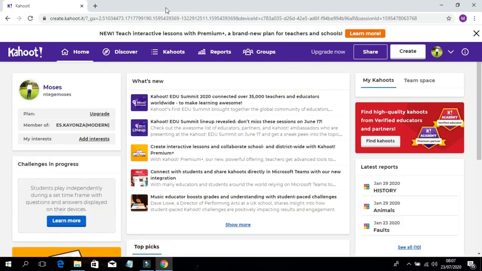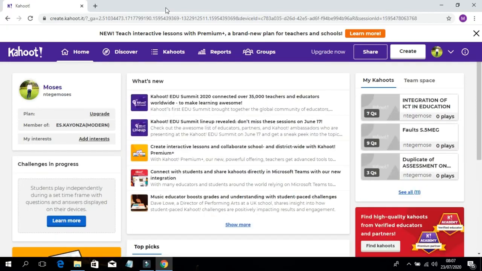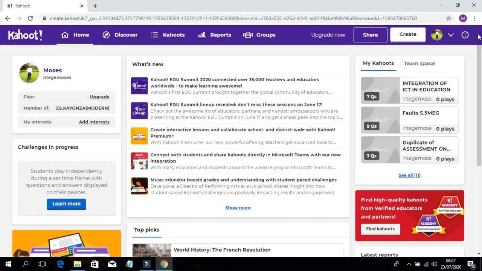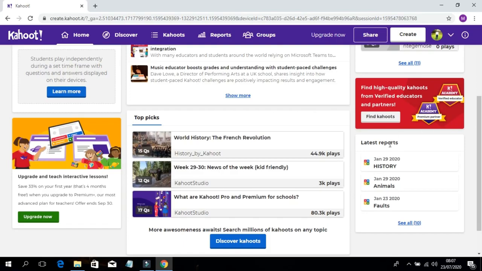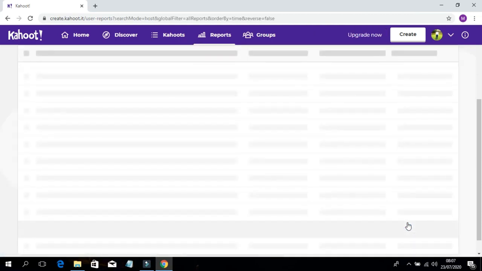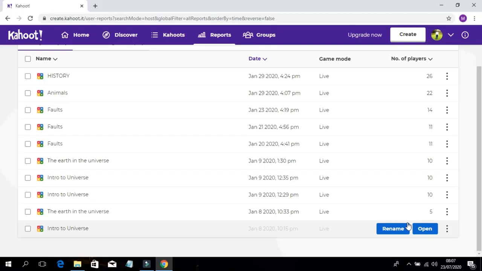Now here we are in our account. Once you have logged into your account, there is a section where we find all the games that have been played and the reports about them. Let's proceed to that section specifically, and that is where we find latest reports. In latest reports, all the games that have been played in your account are there. You can click on see all to choose the one you had prepared specifically for continuous assessment.